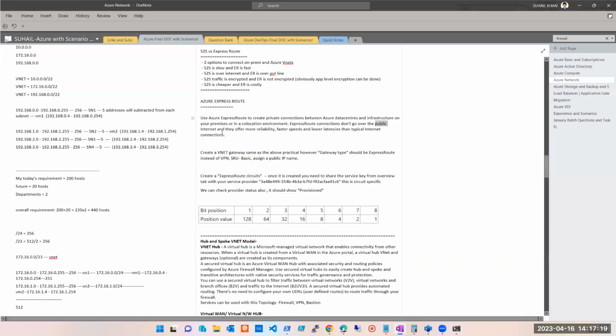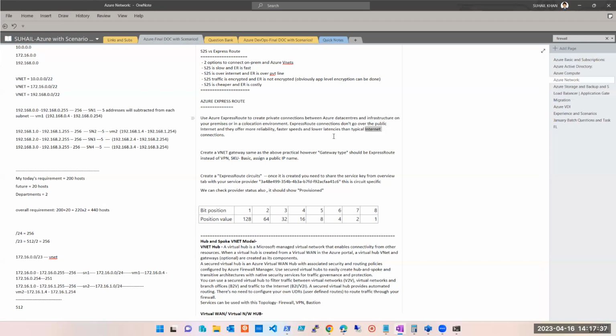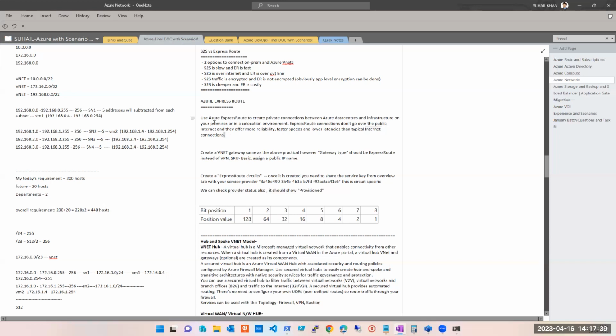So what happens? What is the benefit when you have a dedicated line? It will be more reliable. It will be faster, obviously, lower latencies than typical internet connection. So इस sentence में ही आपको समझ में आ रहा है कि it is also an internet connection, but not a typical internet connection. Is it clear, guys? Is this paragraph clear to you?